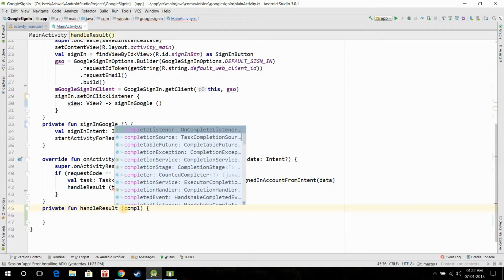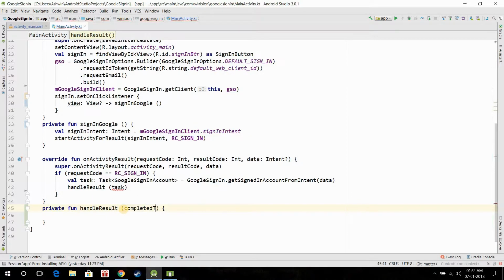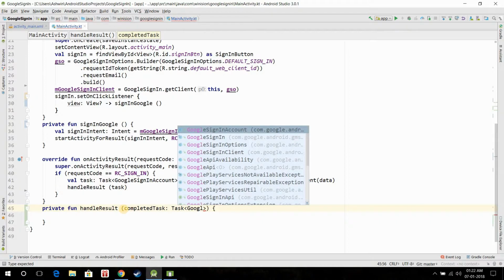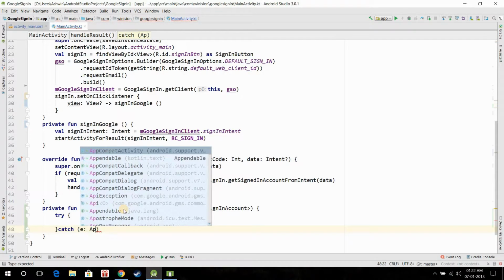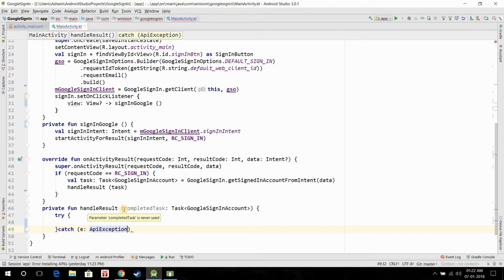So we're gonna call this argument parameter completed task, which is of type Google sign in accounts. So I'm just passing in this account in the form of an intent, and I'm gonna handle that result inside my handle result method. Then I'm gonna set a try catch block in order to prevent some API exception errors, and then we're gonna write our main logic into a try block in this handle result method.